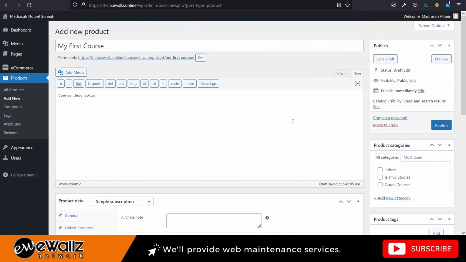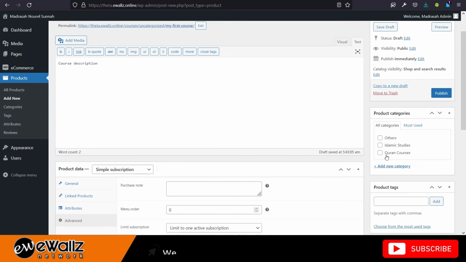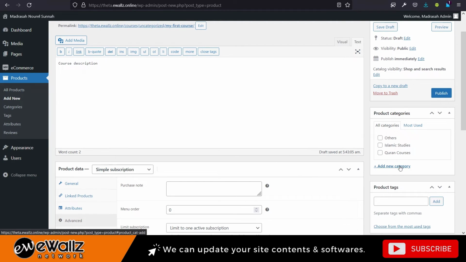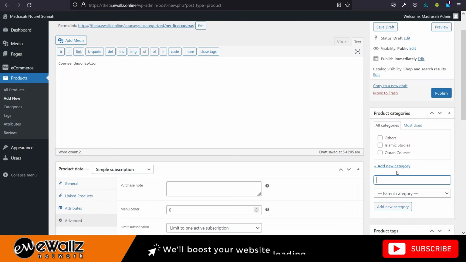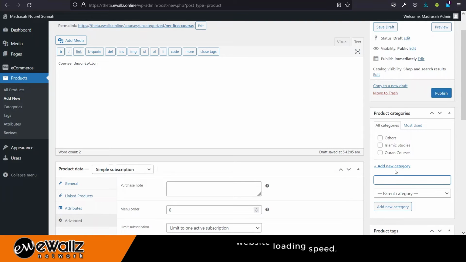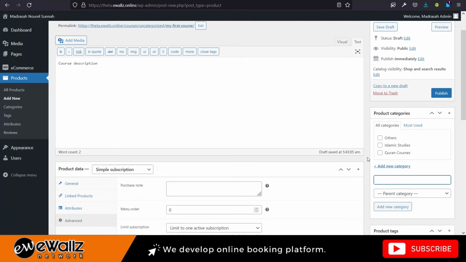And next we have to set the product categories. Let's say if you want to create a new category, you can fill it here, or if you want to put the new course or item in an existing category, you can tick any of the categories.